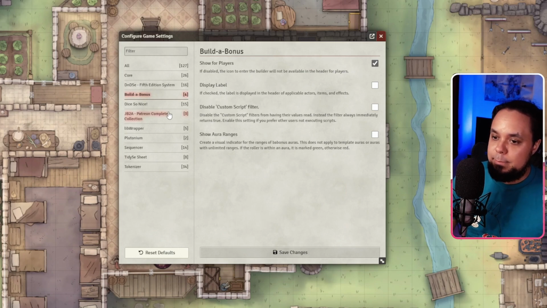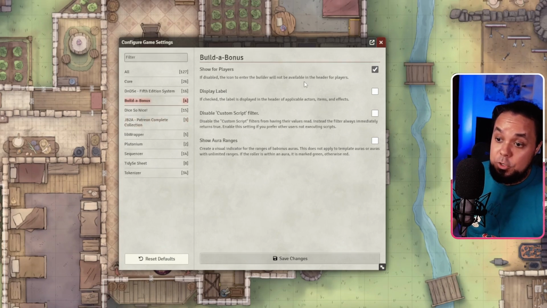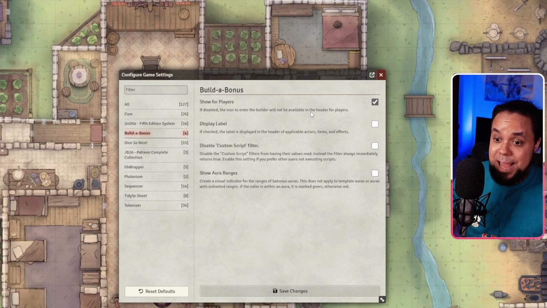If you want players to be able to open that window and do things themselves, you might want to have that on. You might not. You can tap it off here and then players won't be able to access that.